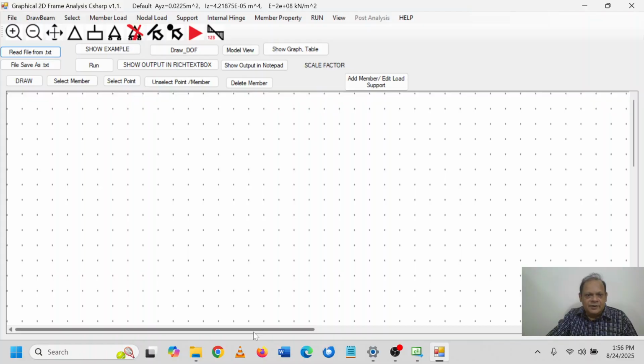I will give a demo on a small software which was developed by me. This is a matrix based graphical 2D frame analysis software.